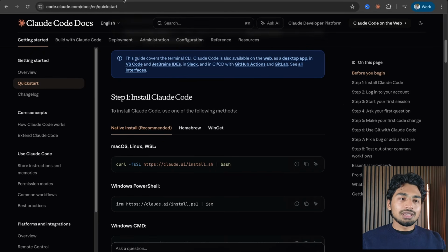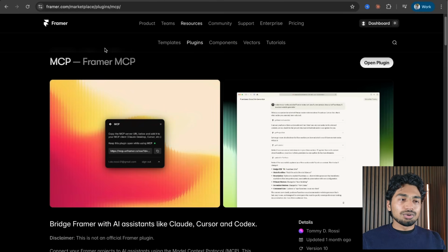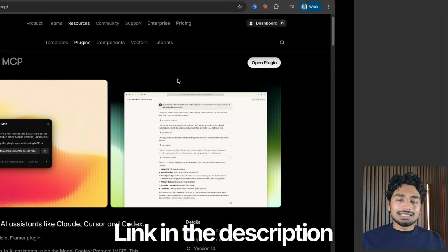Now you have the two things that we need from a software point of view. You have Framer and you have Claude Code. Next is you need the Unframer MCP. What is that? Sounds complicated. It's not. So you're going to go to framer.com/marketplace/plugins/MCP.